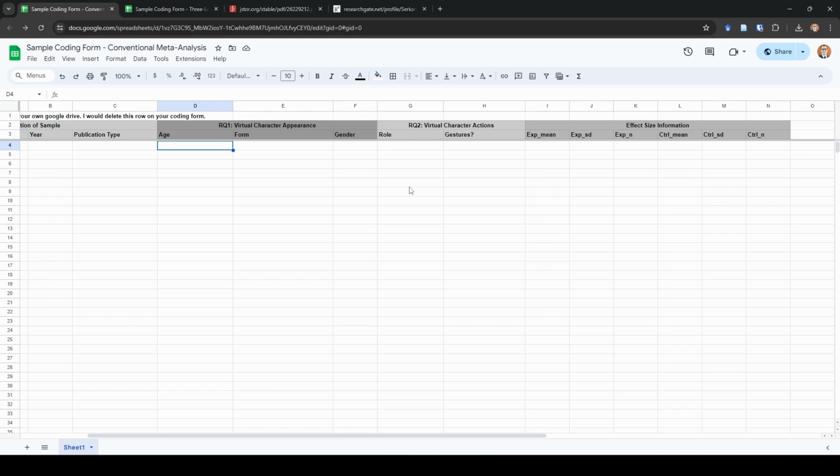One of the reasons I don't like just typing something in is, let's go to here and we type human-like, and then in the next one we type human-like. These don't necessarily register the same, and they certainly won't register the same in R. They're going to appear differently in R when we actually run our analysis. So for things that are closed coding, where we have specific variables, I like to use drop-down menus.